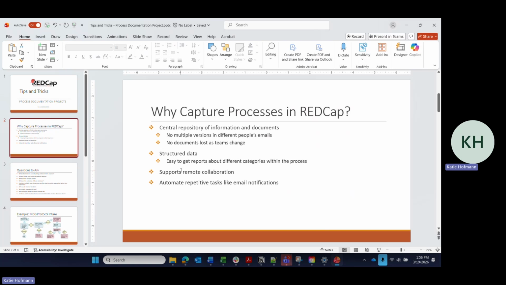And because the process isn't documented with any structured data, there's a lot of work when someone has a question about the process to go and answer the question, like how long does it take for this step to be completed? What factors make this process derail in this way? So by capturing processes in REDCap, we can alleviate some of those issues, right?